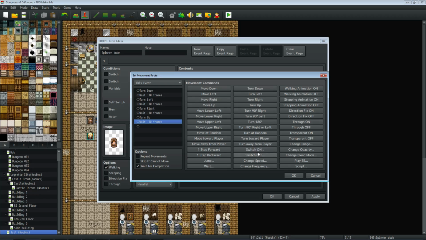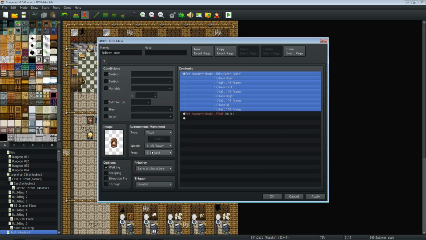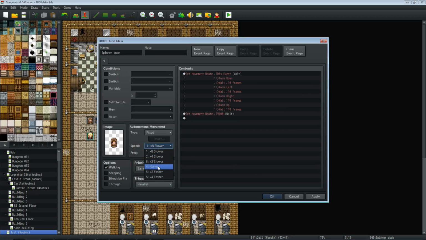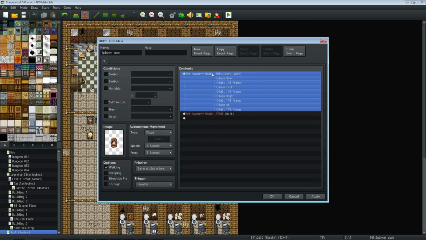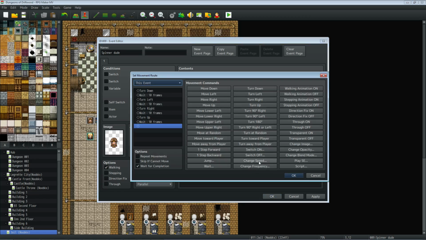Movement routes can control switches. You can turn switches on and off. You can change the frequency and speed of the event that you set right here. You can set the speed and the frequency right here, and movement routes can change that speed or frequency if you wanted to. You can turn the walking animation on or off. You can turn the stepping animation on or off, which are options you have down here.